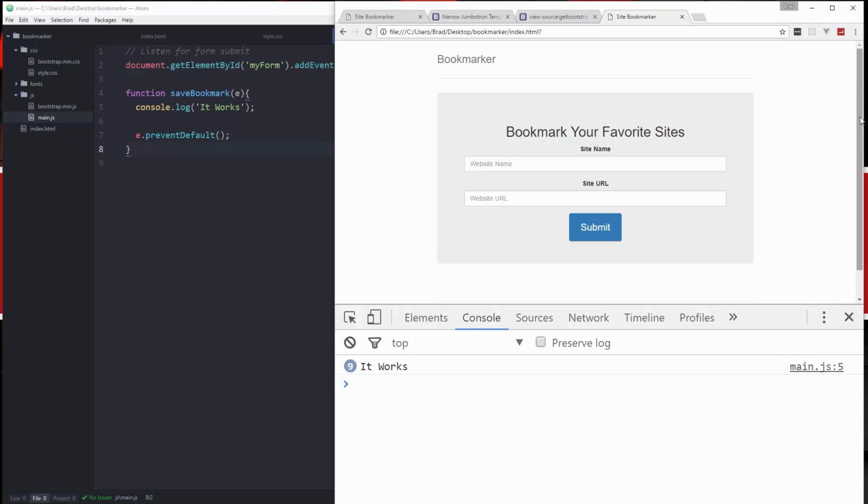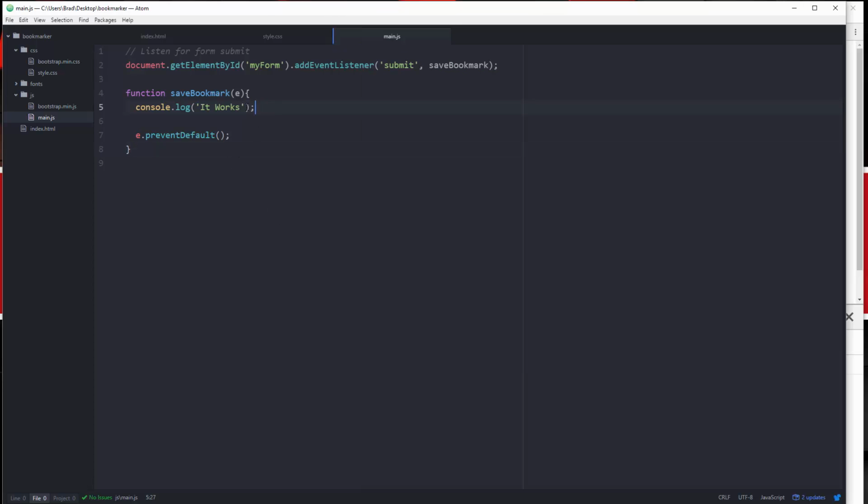Now the next thing we want to do is we want to get the values that we pass in here. Okay, when we put something in here, we want to be able to grab these. Alright, so let's get rid of the console log and make sure you keep this prevent default. Let's actually put a comment. Let's say prevent form from submitting. Okay, let's put a comment here too. Just say save bookmark.